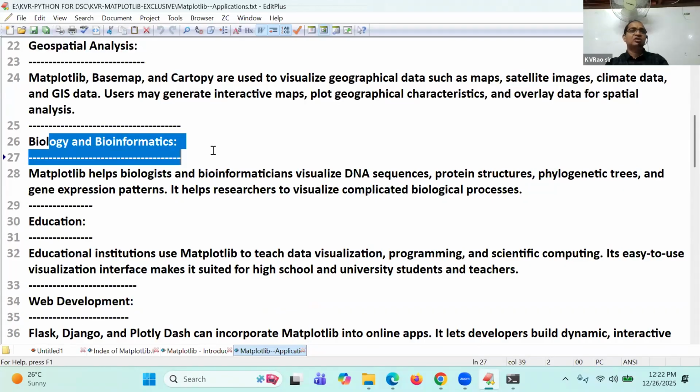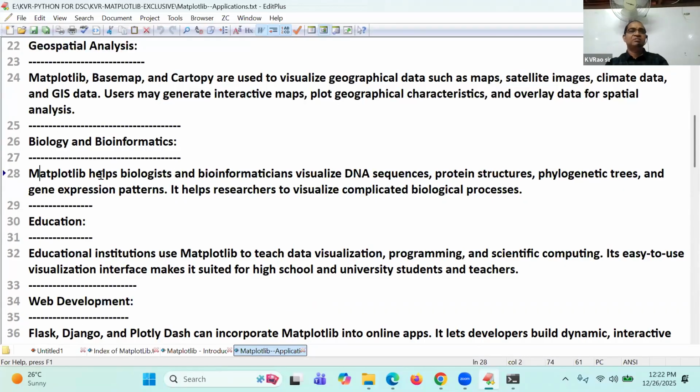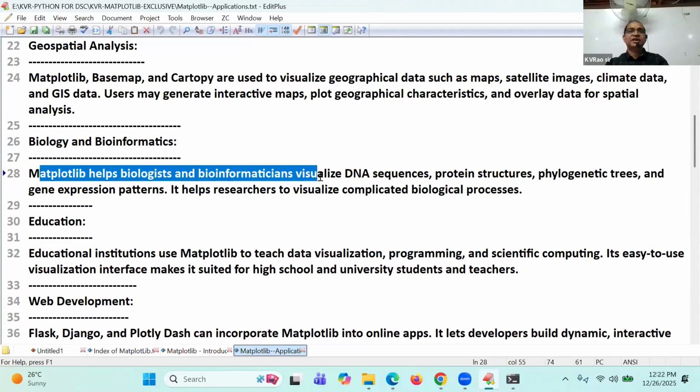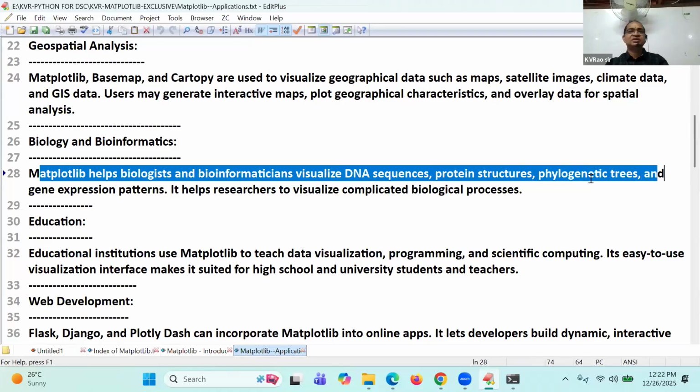And biology and bioinformatics. That is healthcare level also. Matplotlib helps biologists in bioinformatics to visualize DNA sequences, and the next, protein structure, and the next is called what? Phylogenetic trees and gene expression patterns.